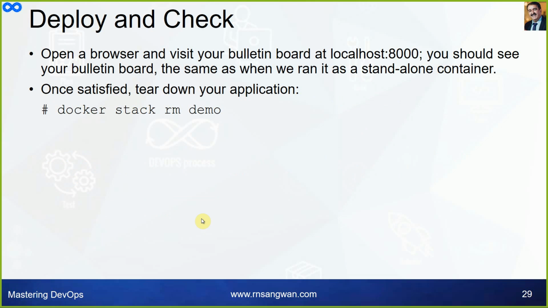Open the browser, visit your bulletin board. You should see your bulletin board example as when we ran it as a standalone container. Once satisfied, you tear down with docker stack remove demo.